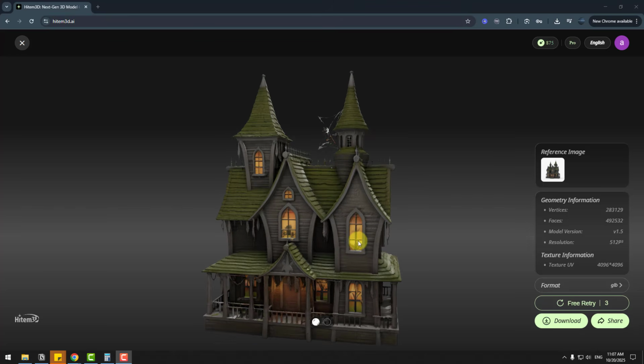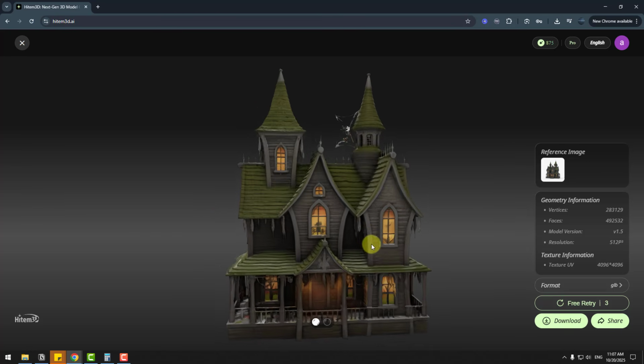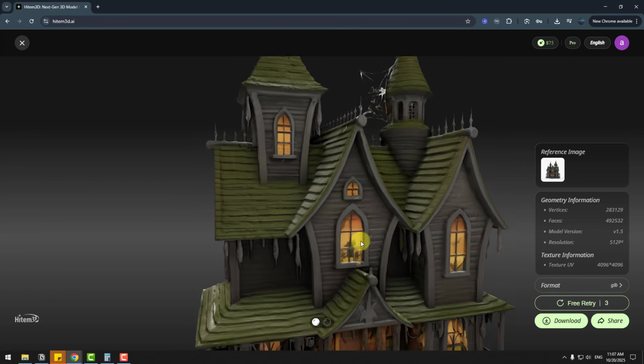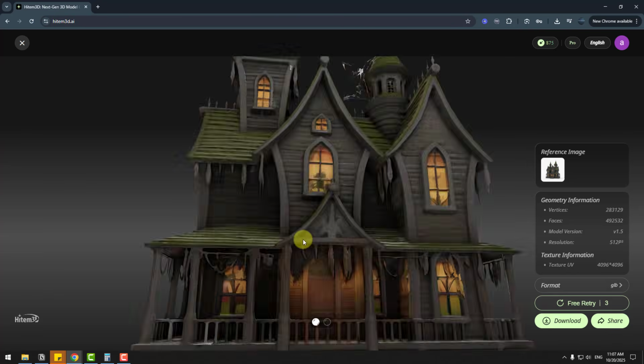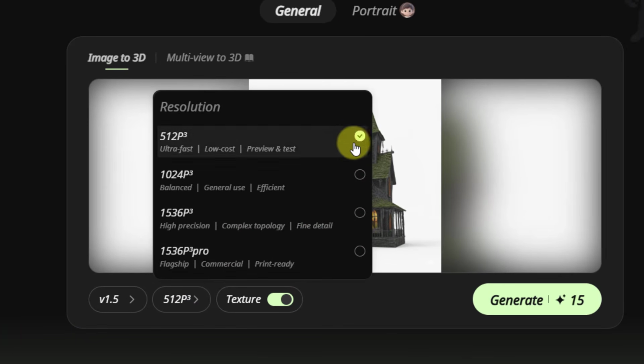So here we go, it's done. And I chose low resolution, but this 3D model looks very good. The texture details and modeling are excellent. I love it. Now I will generate and show you the 3D models in all versions.